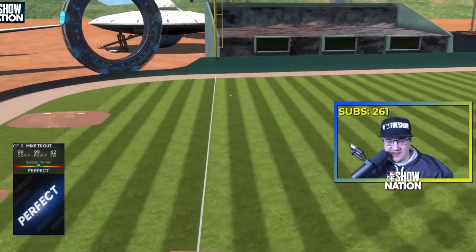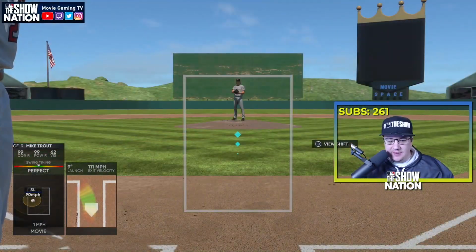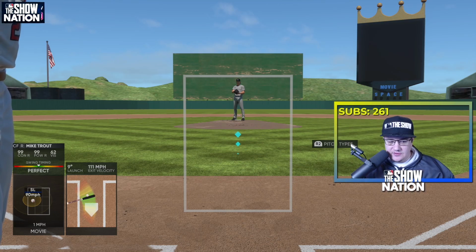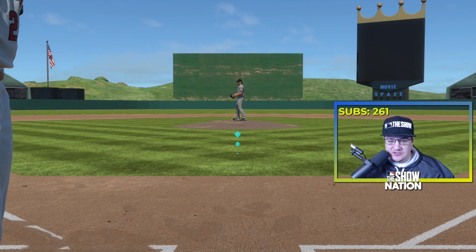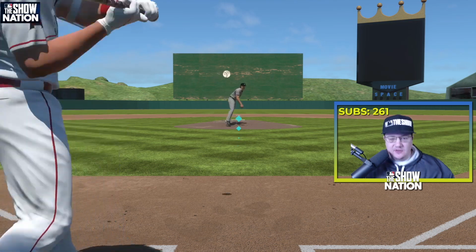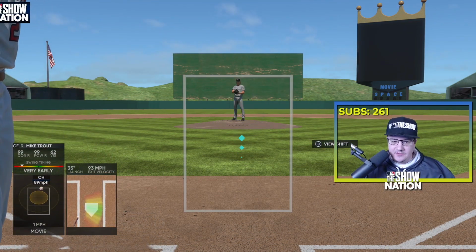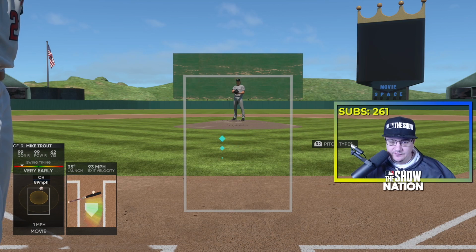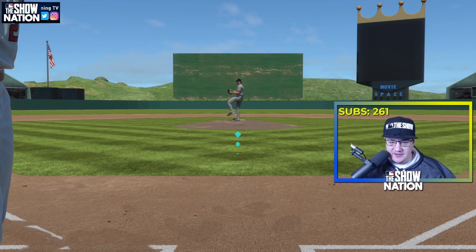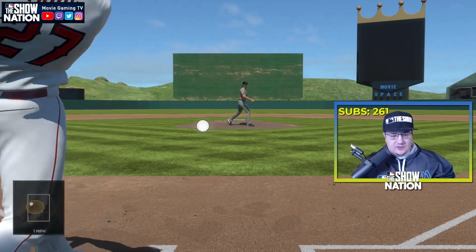Slider. You see that bend? You see that bend that time on the slider? Still got a perfect foul, which is always interesting, but I'm happy with that swing. Saw the changeup there, a little bit taken off, a little bit of a bend that you wouldn't see in the fastball.